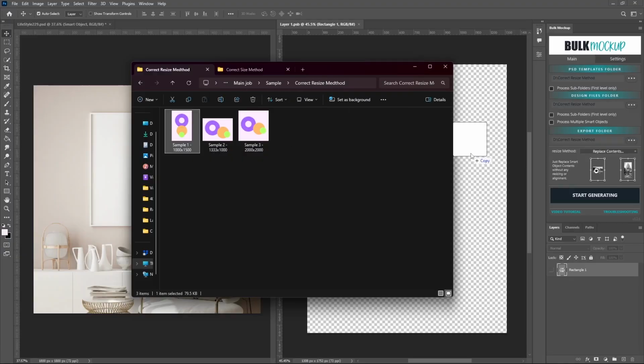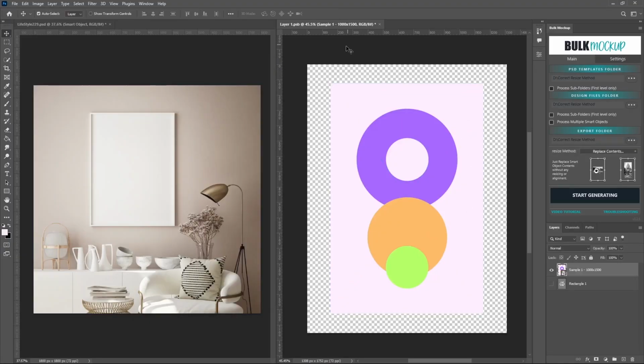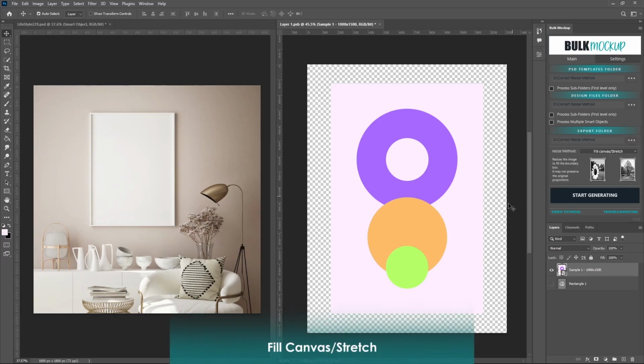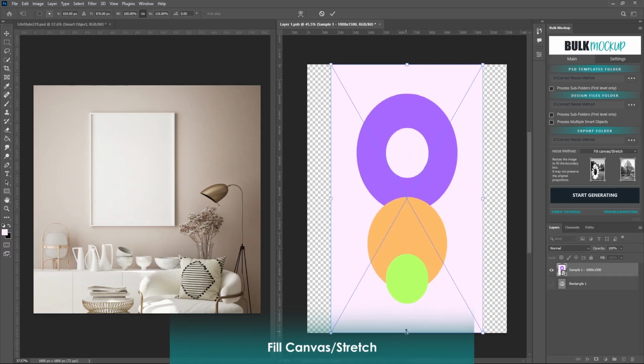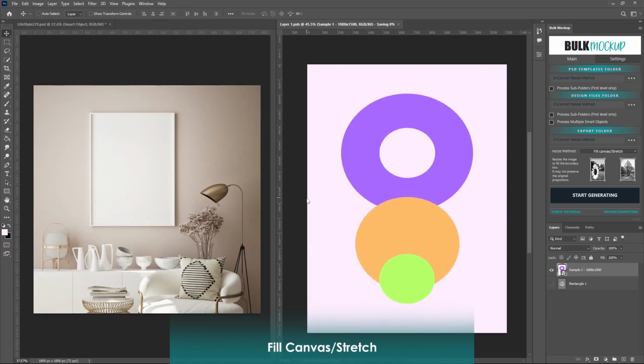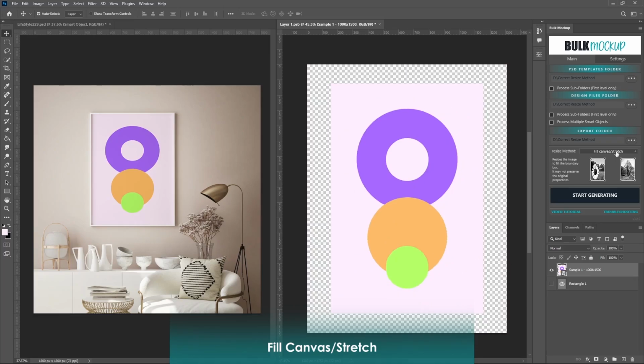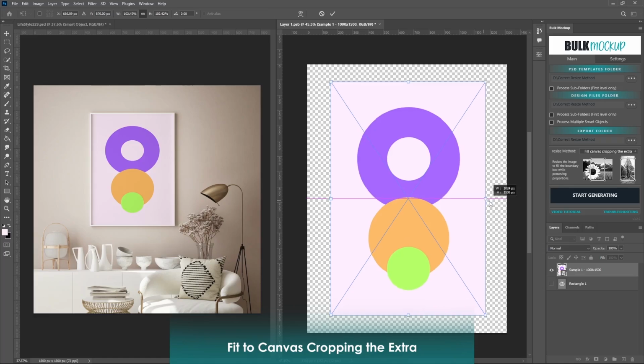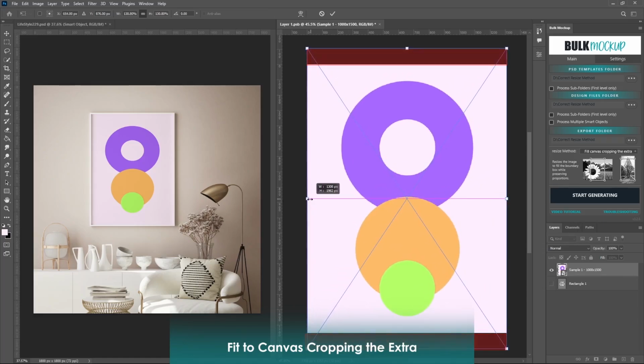For example, if we place a design with a mismatched aspect ratio into the template, the first resize method, Fill Canvas or Stretch, will stretch the design to fill the canvas, even if it distorts the artwork. While this method fills the space, it changes the proportions of the design. Using the same design, I'll show you another option, which is Fit to Canvas Cropping the Extra. This method places the design so it fits the canvas while cropping any excess. It adjusts the height or width to match the canvas dimensions without leaving negative space, but some parts of the design may be cropped out.